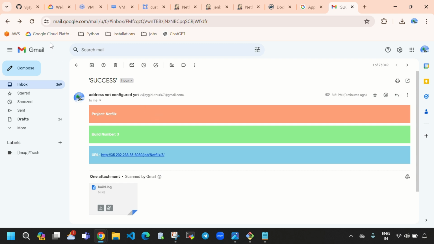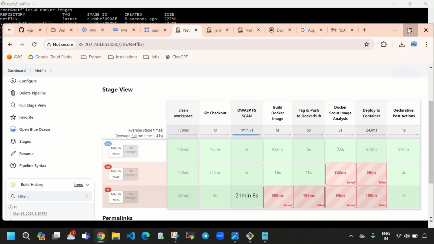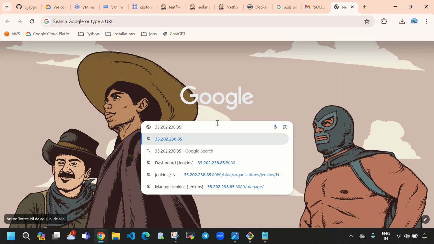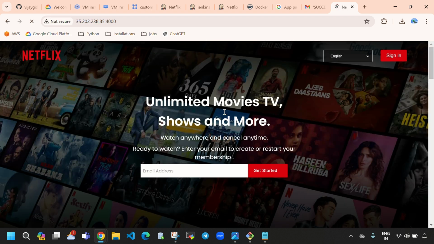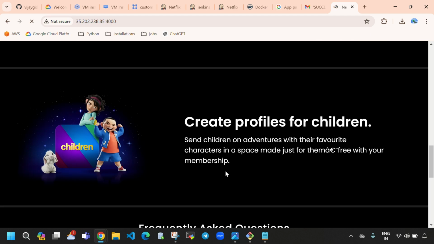So let's access our Netflix container. Directly select VM in Compute Engine, and you will find all the virtual machines. You need to copy the external IPv4 address, copy this and open a new tab, and we have given port 4000 to access our Netflix container. Here you can see this is the final output. So we have deployed this application in Google Cloud, guys.